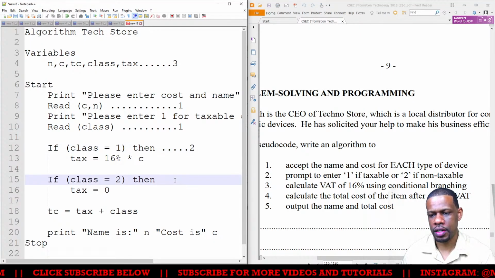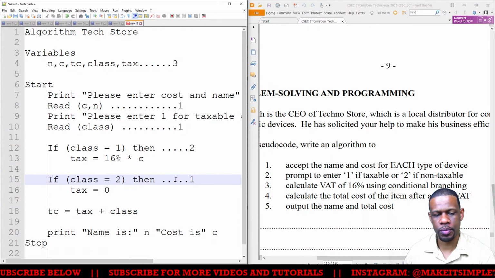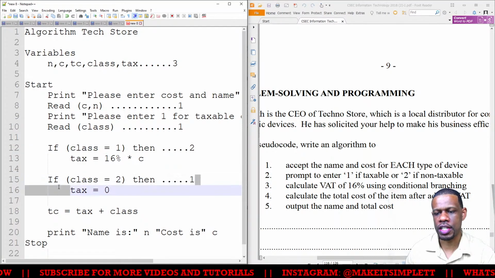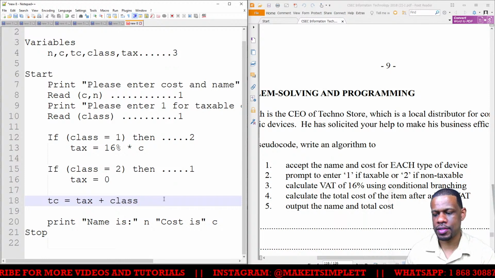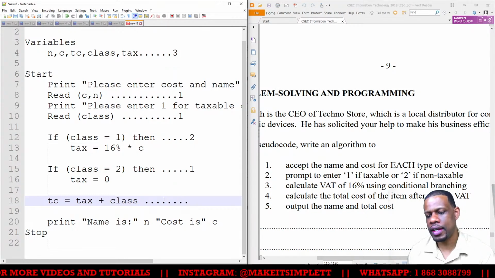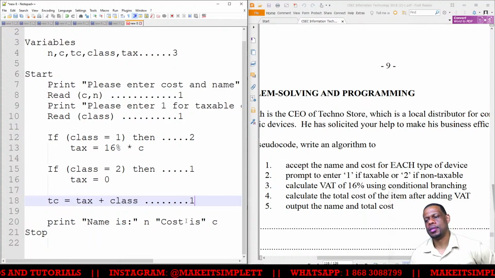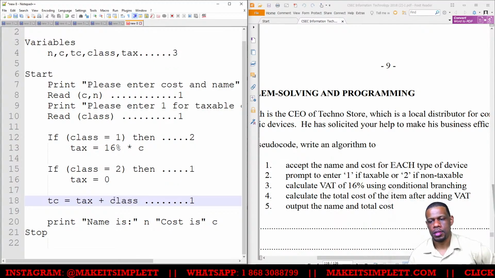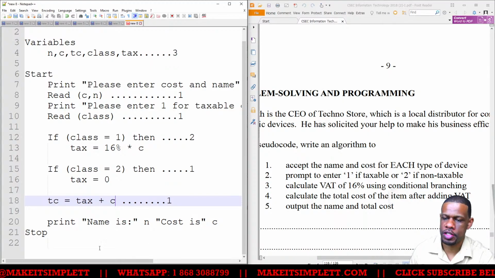This second if here, they'll probably give you 1 mark. Once you prove that you could do the if the first time, you don't really have to reprove that you could do it. So if you get the 2 marks for the first if, your second if will just get 1 mark because they only want to check to see if you could change the condition. Then tax is equal to tax plus class. Wait, there's one real easy algorithm. Yeah, there's tax plus C, not tax plus class. My bad. Sorry about that.